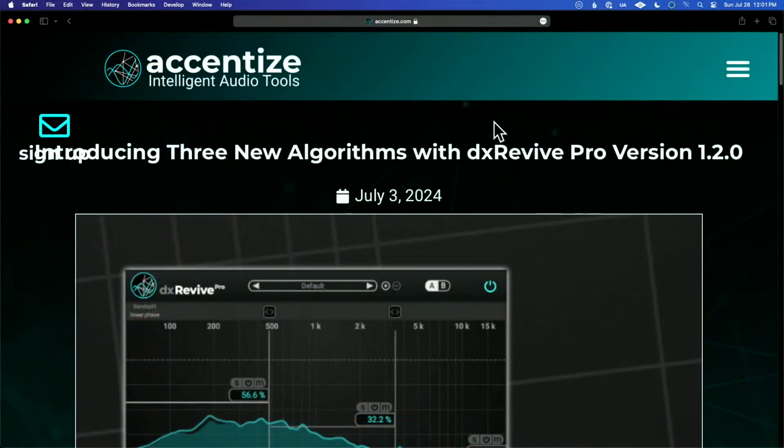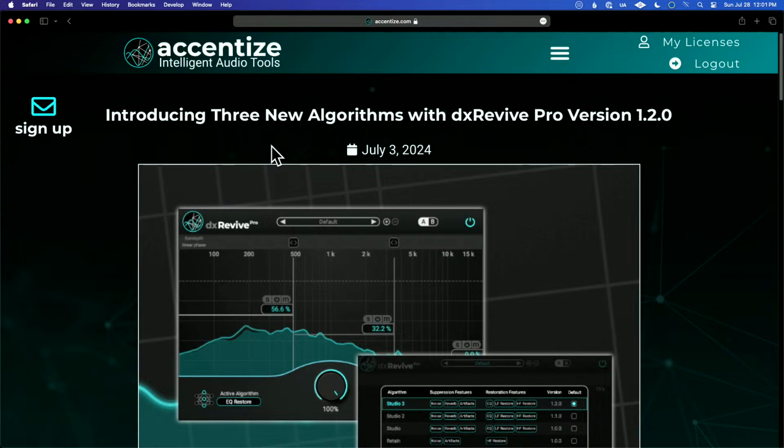What is, oh, that's really awkward. This little sign up is in the way, so we're going to see if we can make it smaller. There we go. That's a little easier to see.